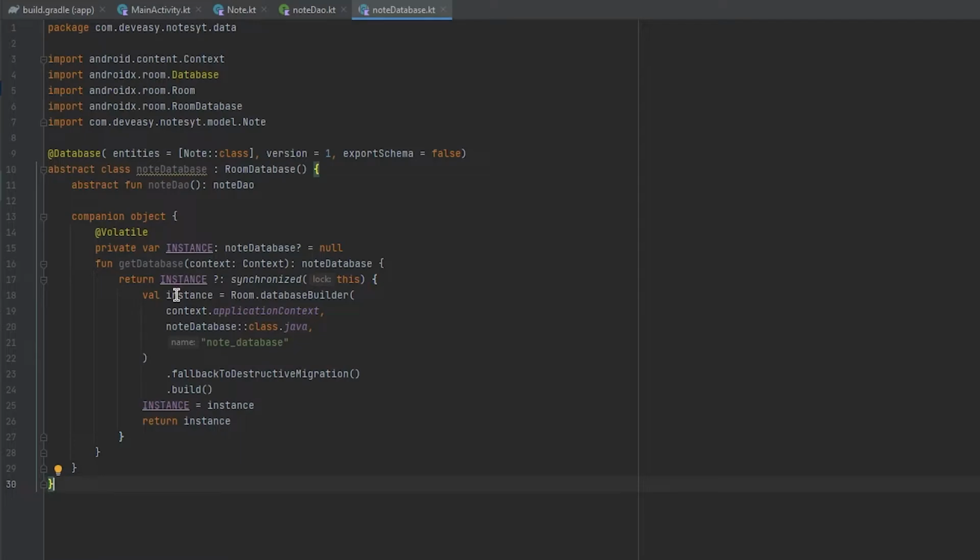So here instance means our database. If a user's application already has a similar database inside the same directory, it will just return that instance back. If it does not, if it is a new user, then it will create a database with this name and then return the instance back. So this is how we are creating the database here, and we have the DAO and the model.